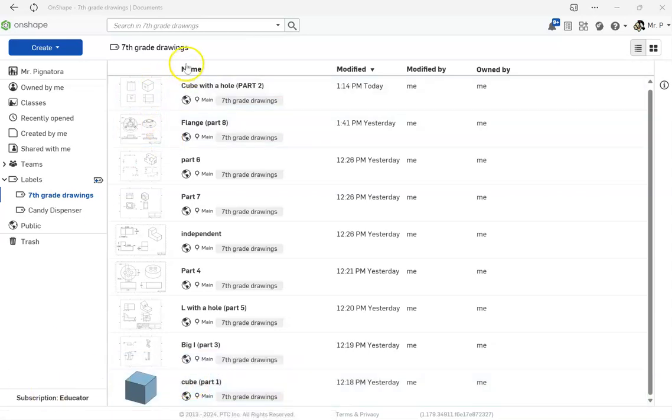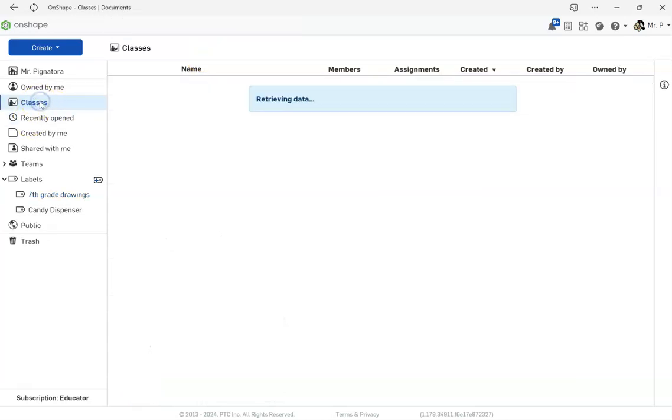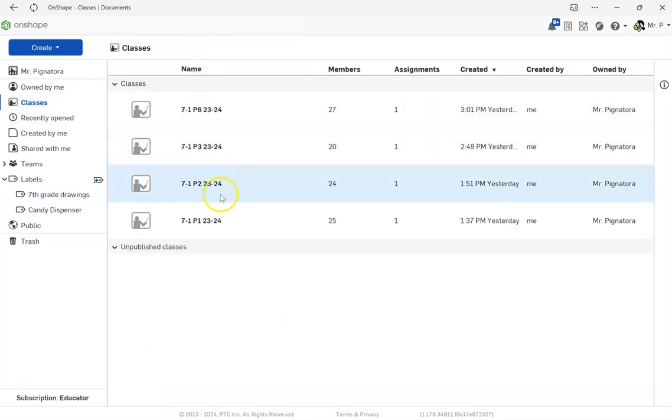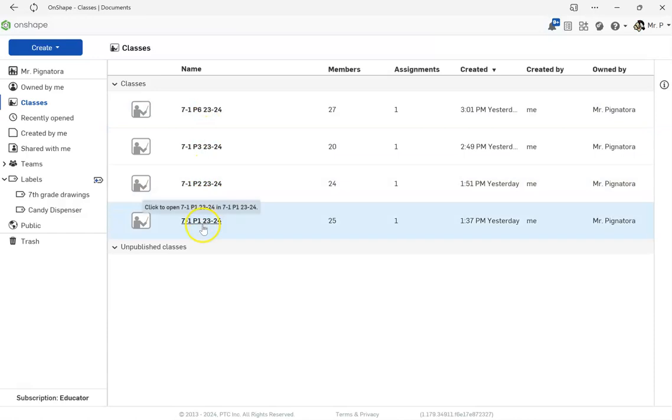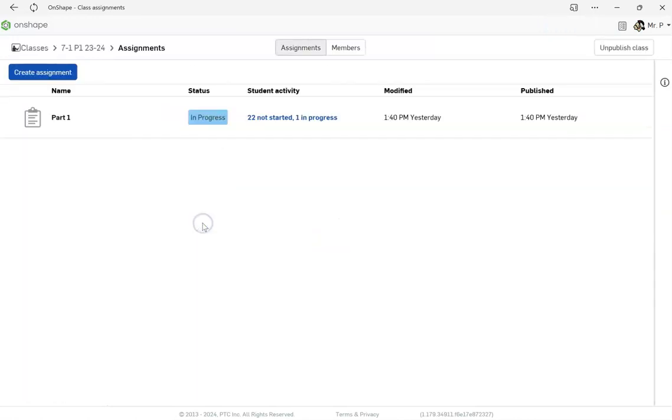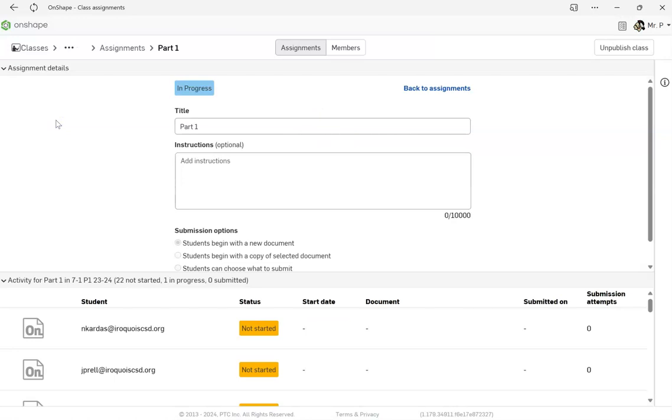The first step is going to be going to our class. Whatever class you are in, you will select it. These are the names. You will go to that class. I'm just going to choose this first period here. You'll go to your assignment. You'll go to part 1.